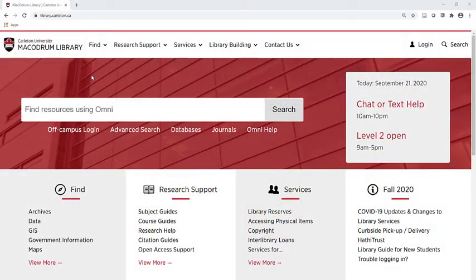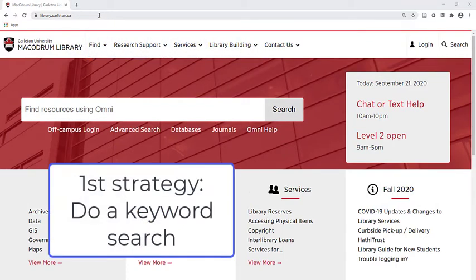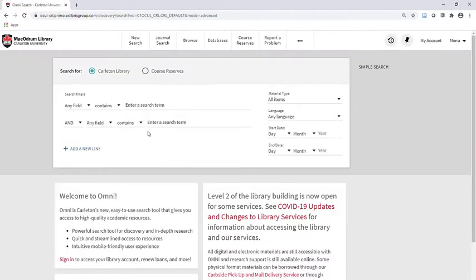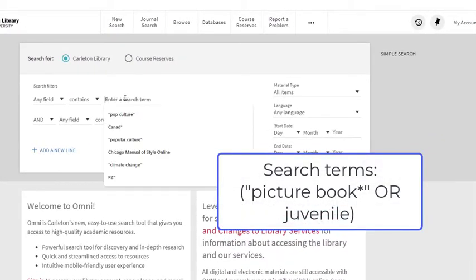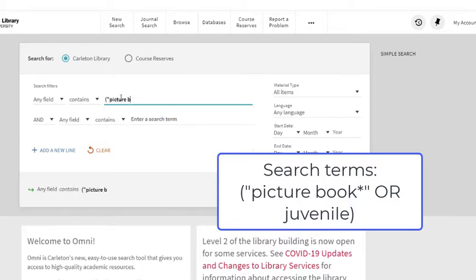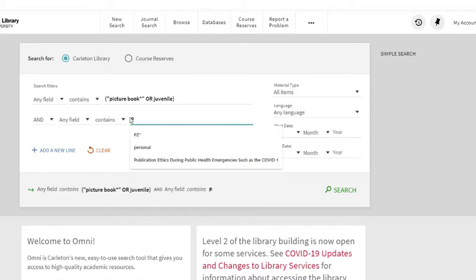To search for contemporary children's literature, we will start on the library homepage at www.library.carleton.ca. To use our first strategy, which is to do a keyword search, we will click on Advanced Search underneath the main search field. Now, in the first search field, we will put in the search terms picture book or juvenile. And in the second field, we will put the term PZ.